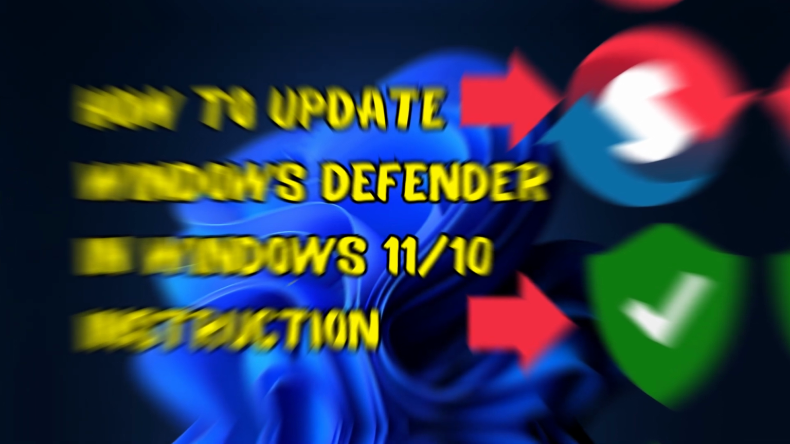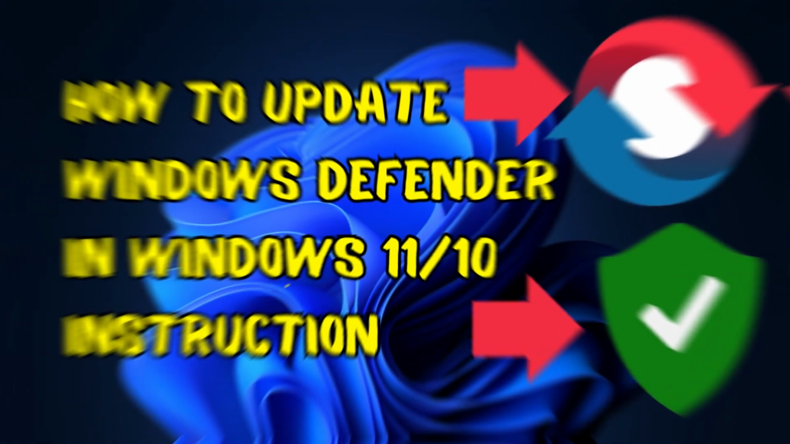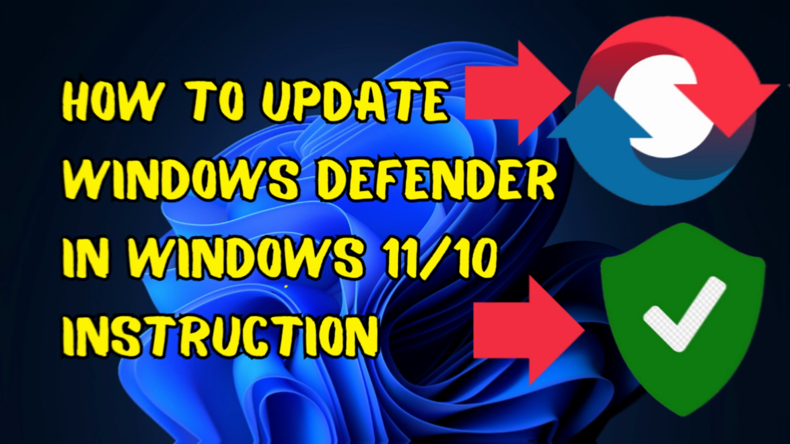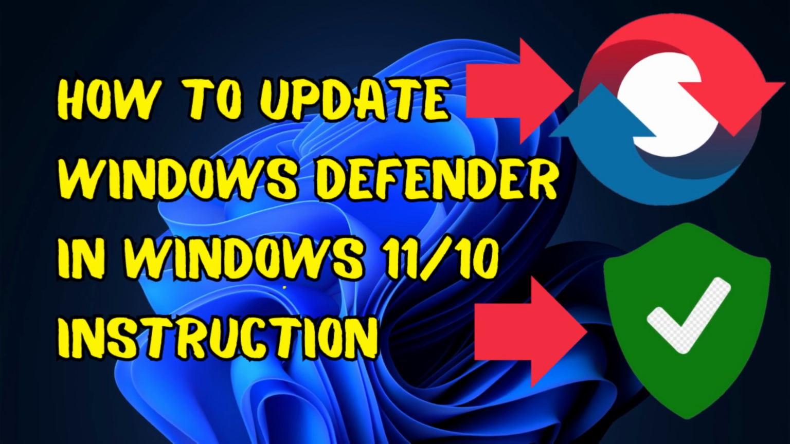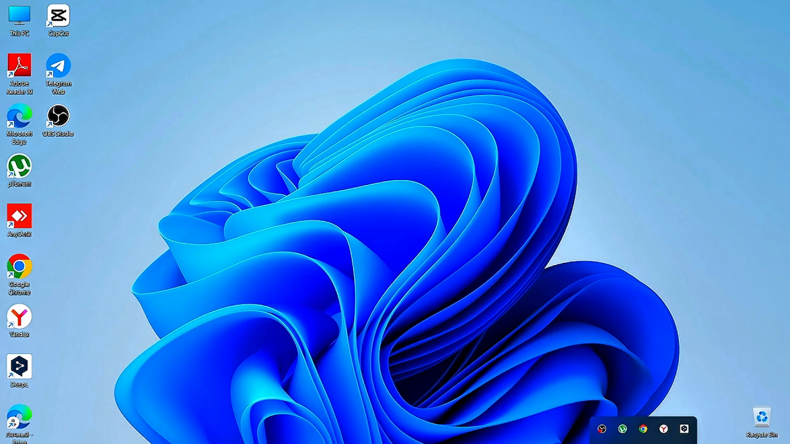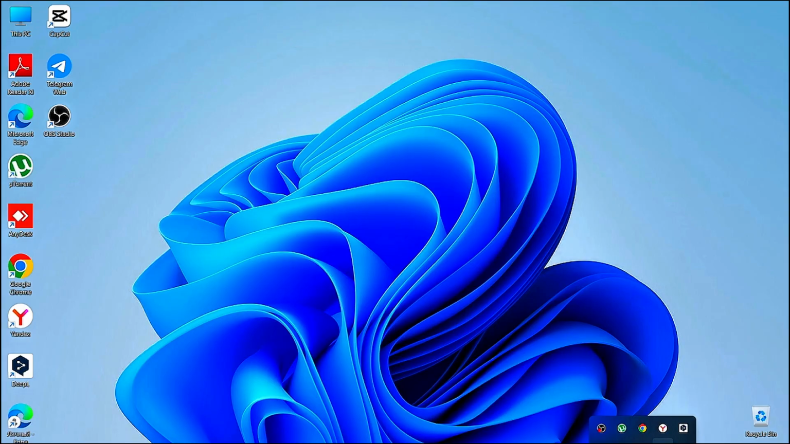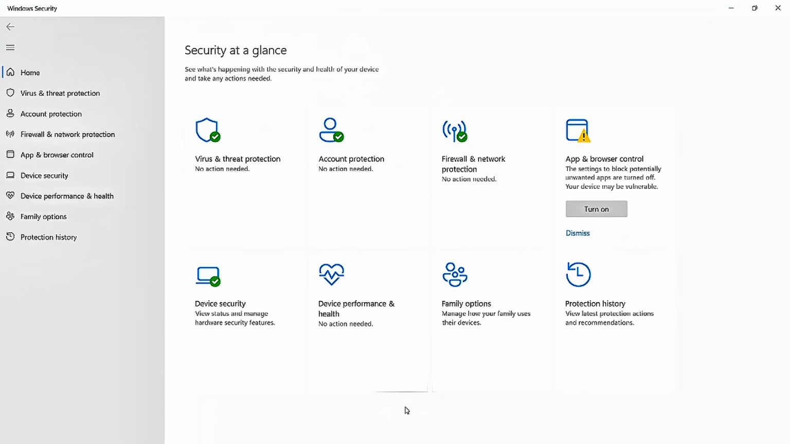Learn how to update your Windows Security, or I would say Windows Defender, to make your computer more secure and better. So here at the bottom right corner where you have your icons, just go and see if you have a shield icon there, Windows Security, and you just need to double click on that. The moment you do that, you will find a Windows Security window like this.